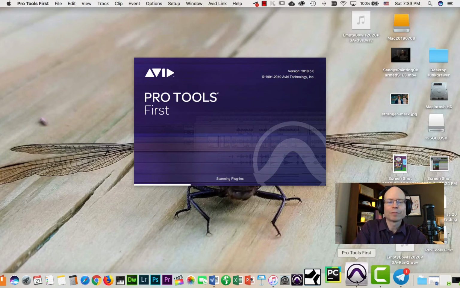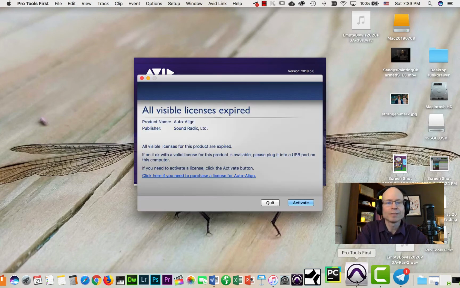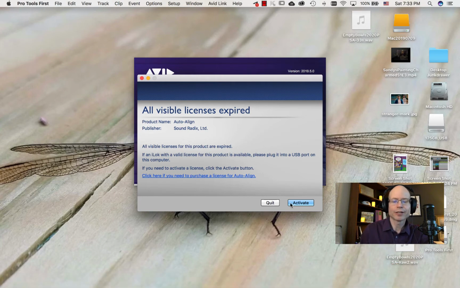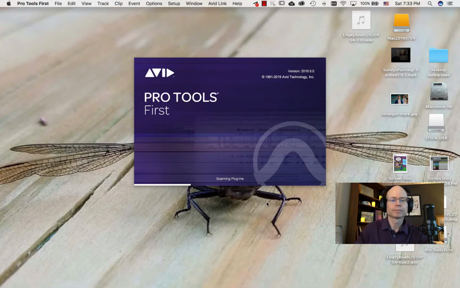It will scan for plugins. It may take a while, and you might get some error messages. This is just because I had bought a plugin, I tried it out, and I didn't renew the license.